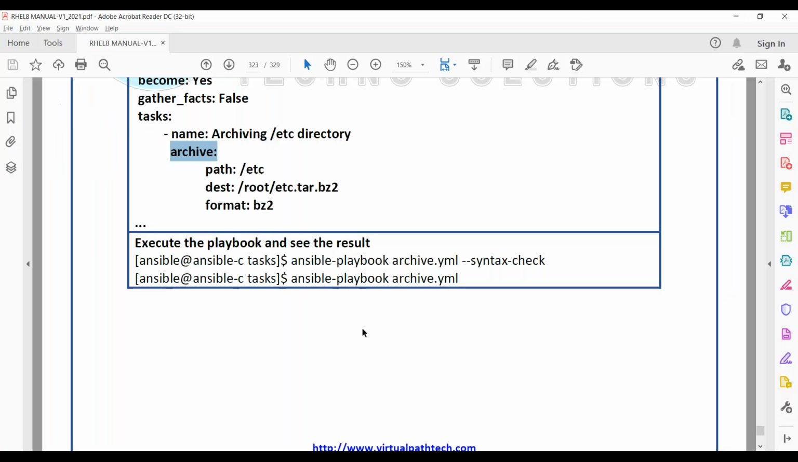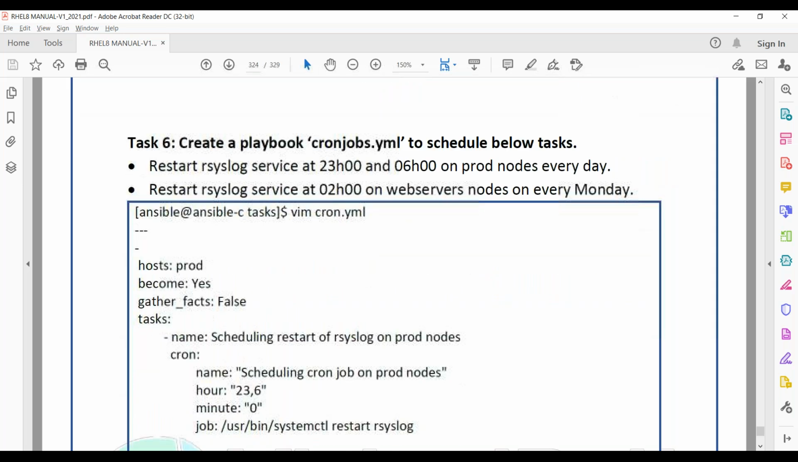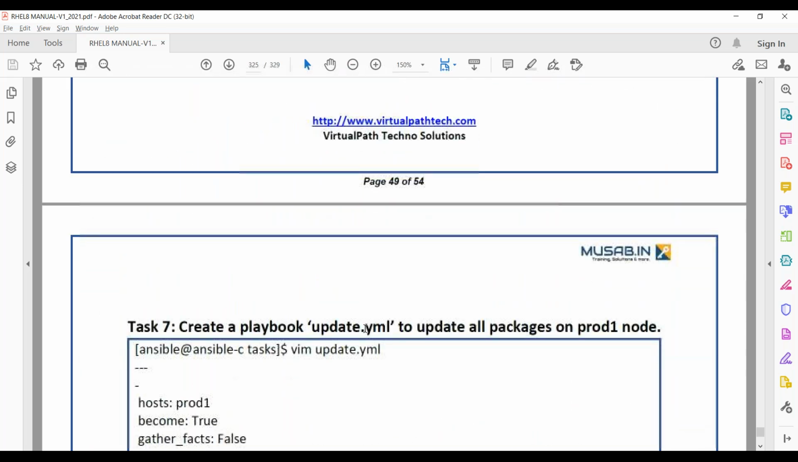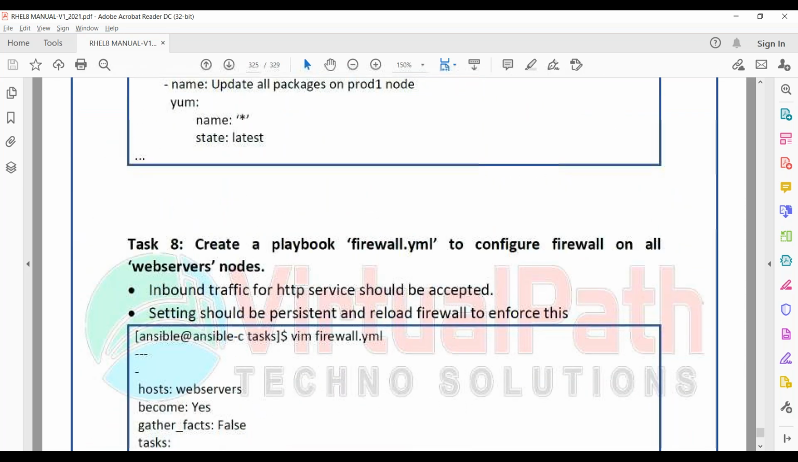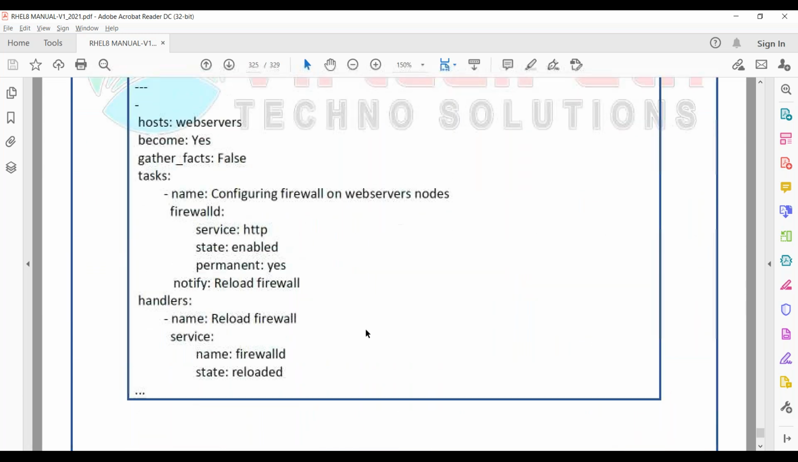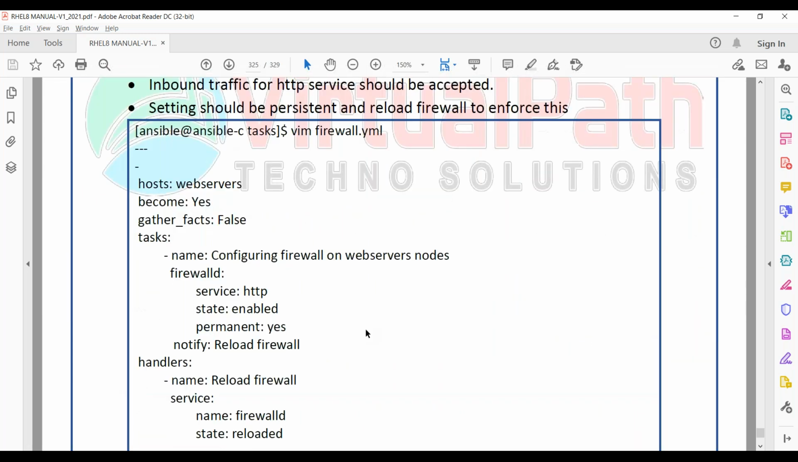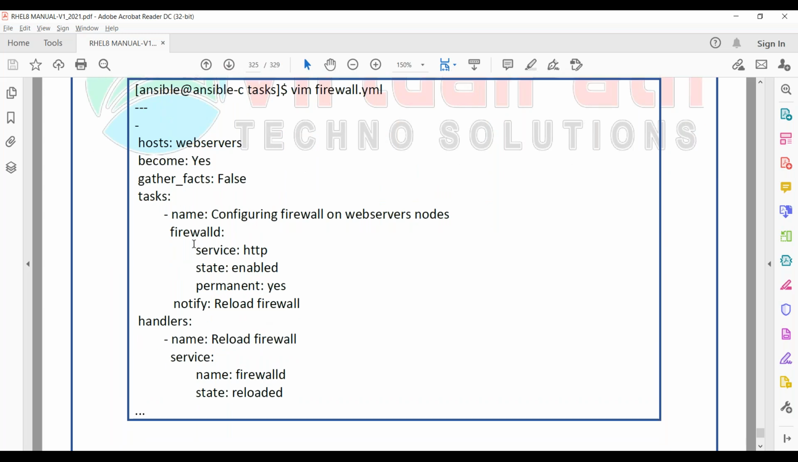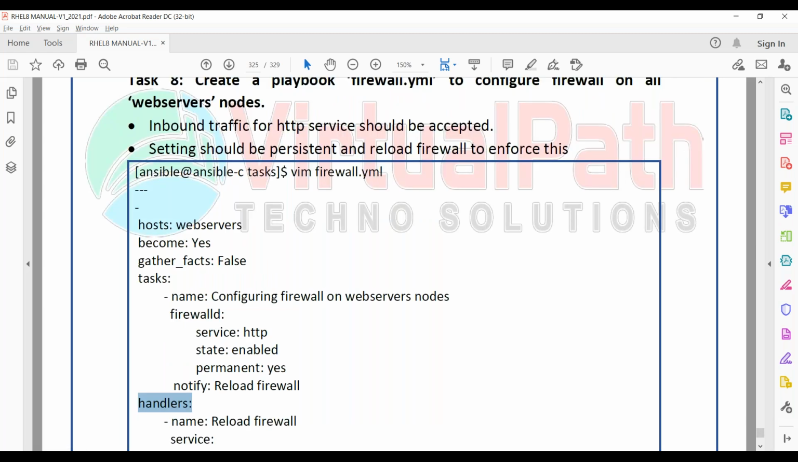All right, fine. Now there are many such tasks, guys, I have mentioned for you. I want you to try this on your own. Like over here, I wanted to make the changes in firewall, right? I want you to add a service in firewall, add handler. This also we have seen, right? In one of the examples. So you can type notify handler, type the firewall name as a service, it will get reloaded.